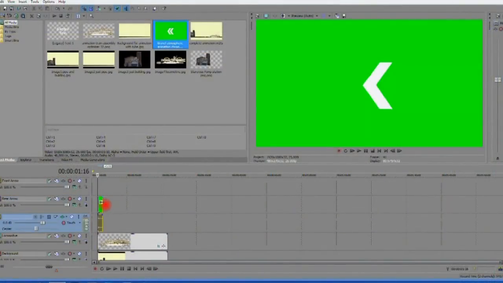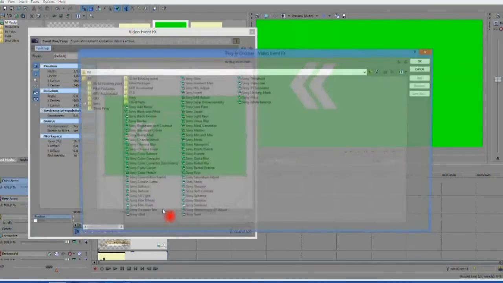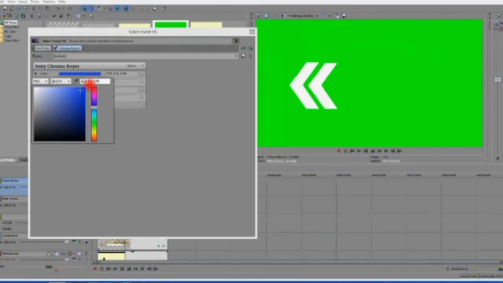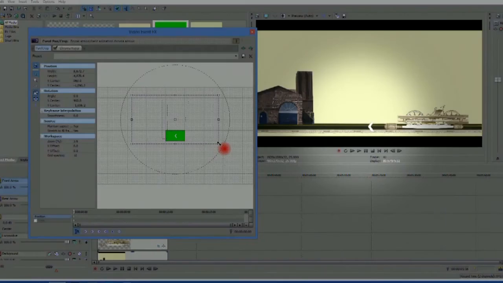The image of arrows is placed above and we activate the chroma key effect. As before, using pan and crop, the arrows are sized to fit the pipe.